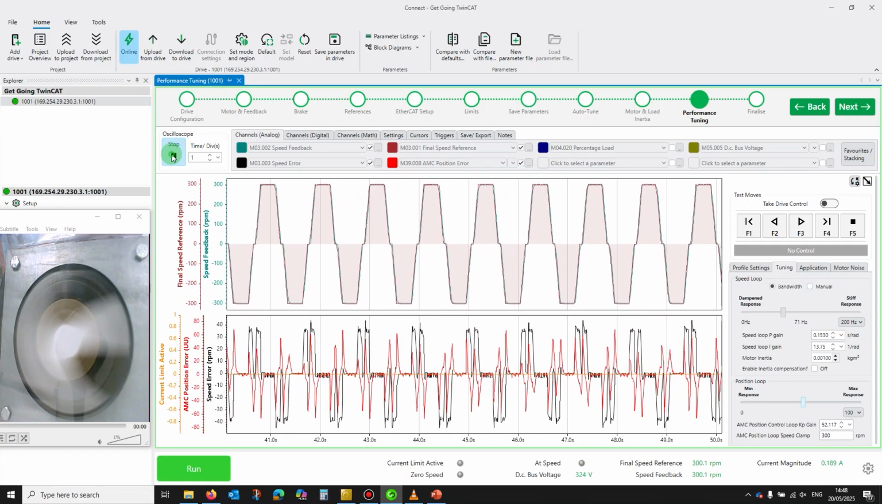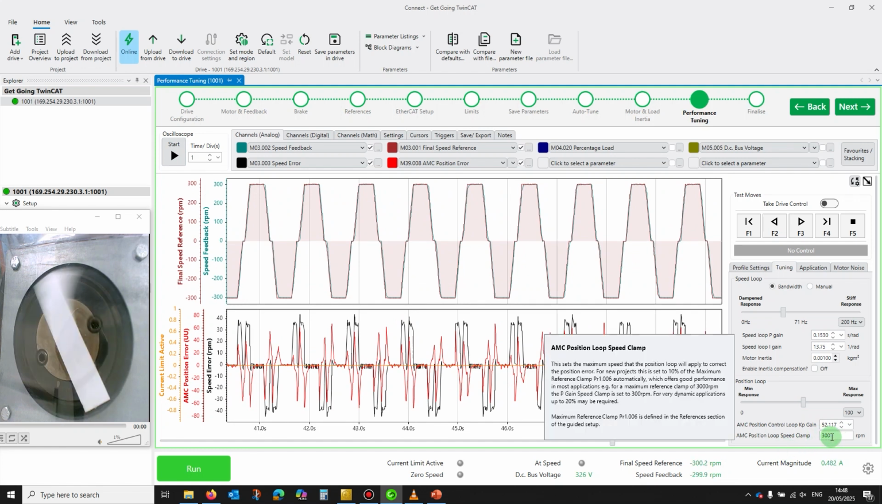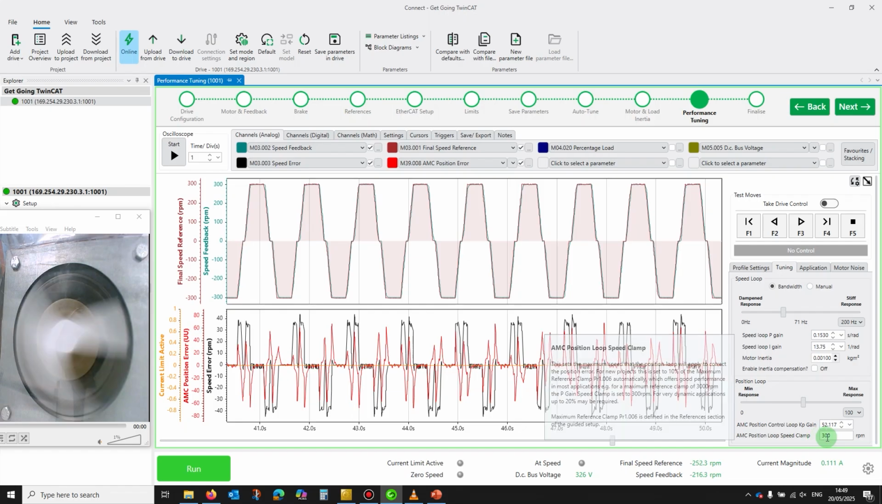So the second thing that's going on here is this value down here. Now we've automatically set the position loop speed gain clamp to 300 RPM, the normal default value. Normally, if my axis is a 3000 RPM axis, you would reserve 10% of that speed for the position loop speed correction. So this means that when we're applying speed to correct our position, this is the maximum speed that will be applied. And honestly, for most applications, 99.9% of the time, you just leave this set to 10% and it'll function exactly as you want.